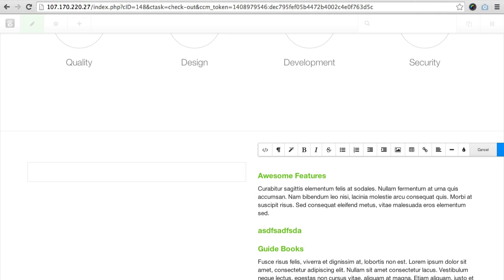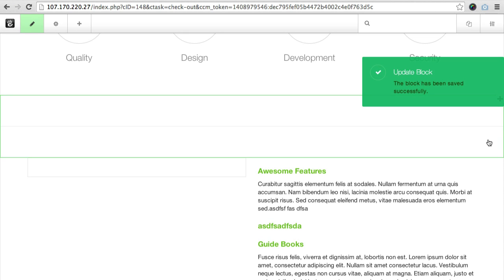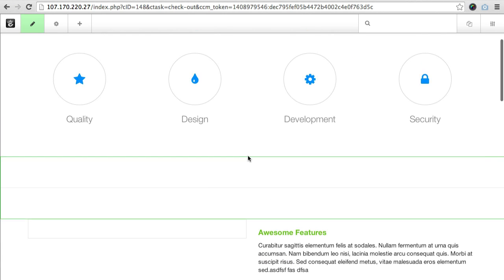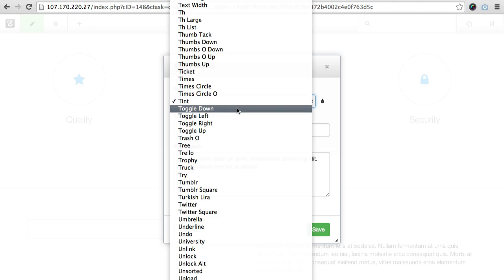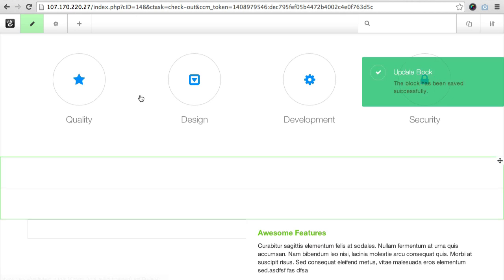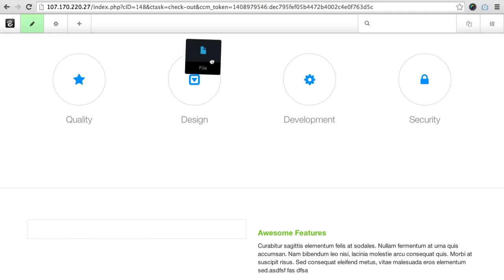The content block lets you edit text right on the page. Just start typing and use the toolbar for standard formatting controls, including links and basic image placement. Other blocks may give you an overlay window with more powerful options. To add a new block to a page, just click the plus icon and drag the block type you want to where you want it to go on the page.